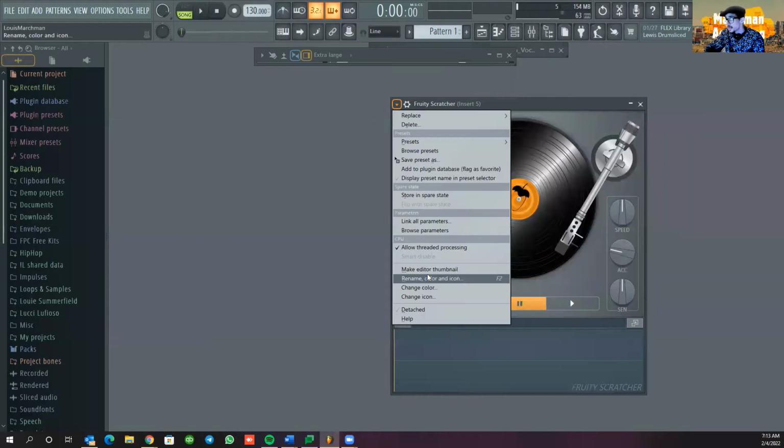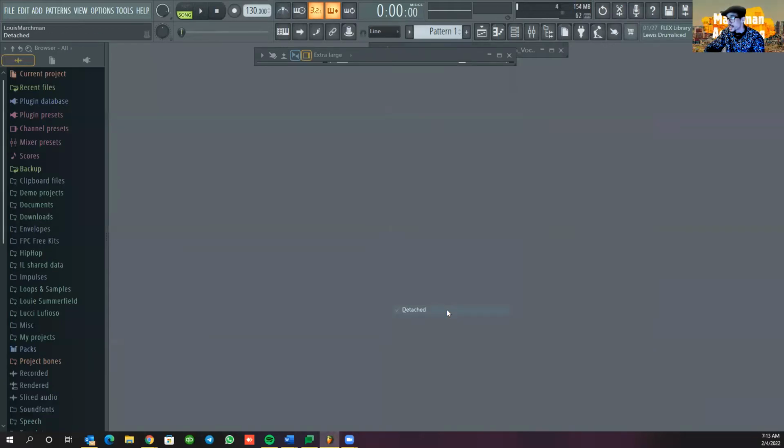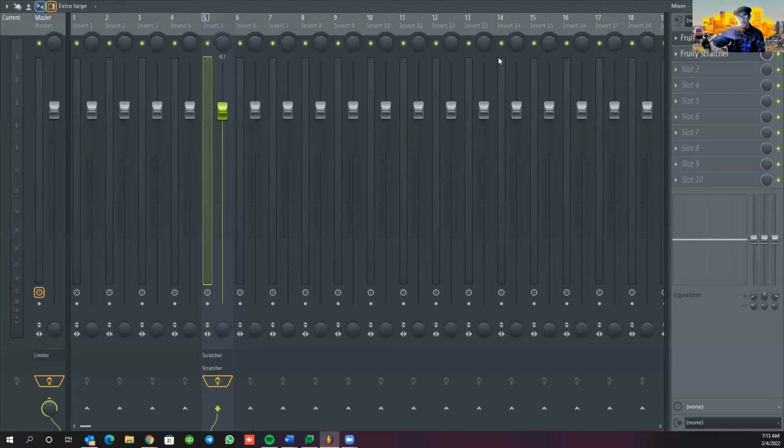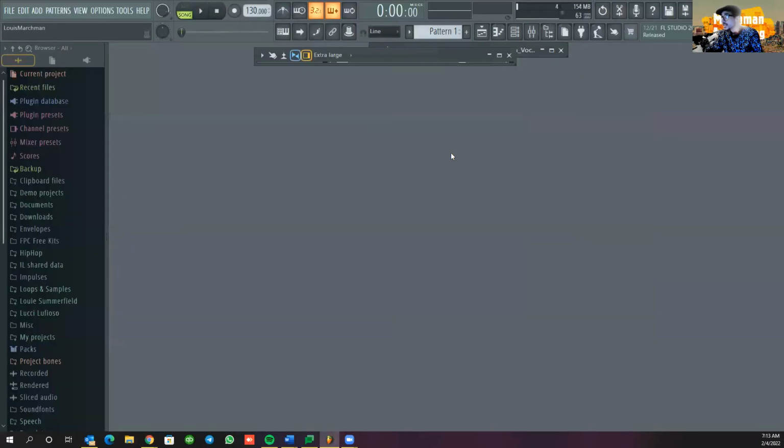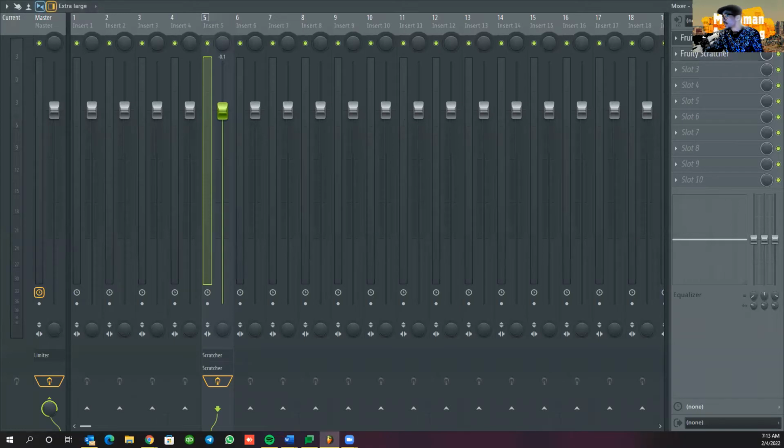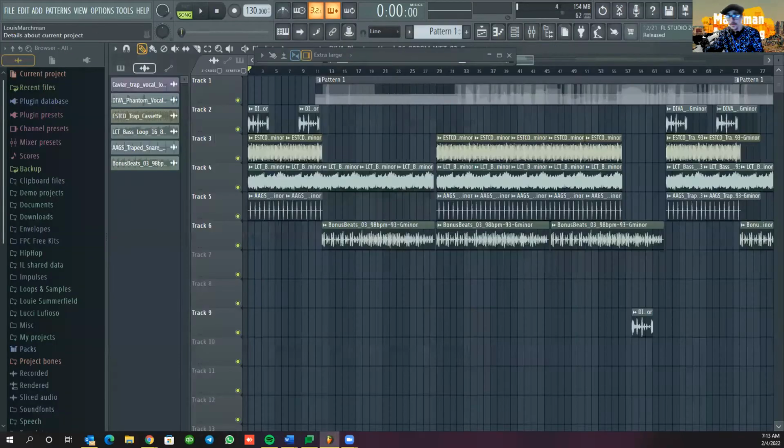Another thing you can do that's cool with any one of your plugins is you can check the check mark for detach. You can switch it to whichever screen you want for easier workability if you're using multiple screens. A lot of us do these days, especially the accountants by day and musicians by night.